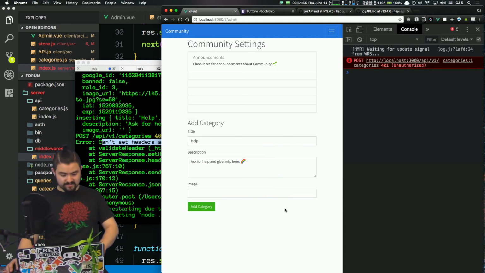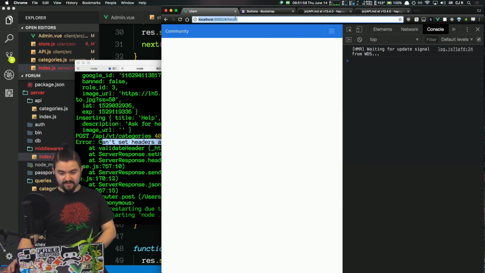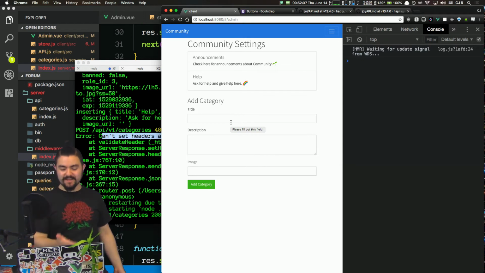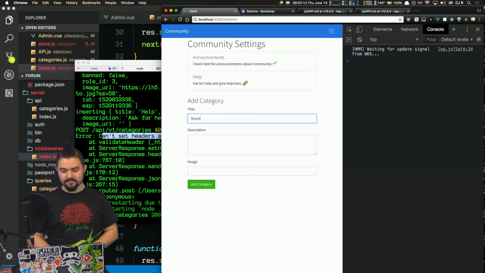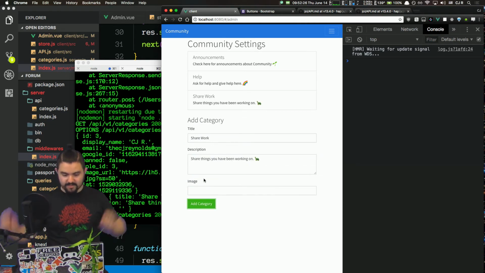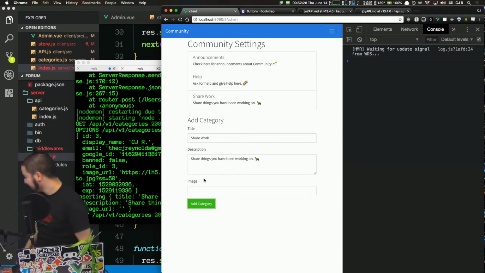So actually, if we go back to the admin page, that worked. So we did add the help section. Let's just do one more test, because this should work the way we expect now. So when I hit that add category button, it should just pop up there. We'll do share work category. Share things you have been working on. Let's do a turtle. Add category. Yes! Whew, that was fun.